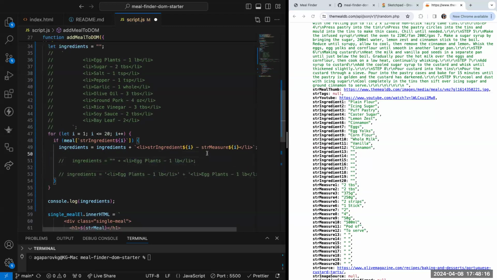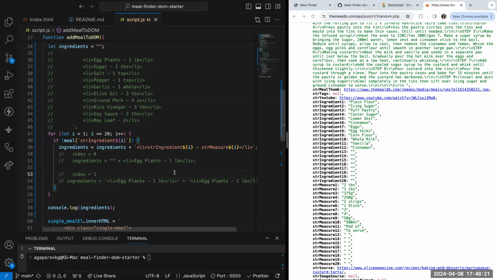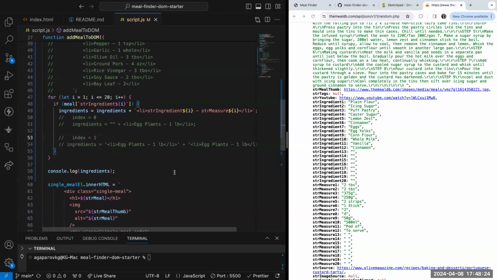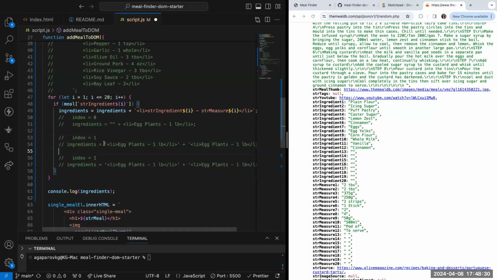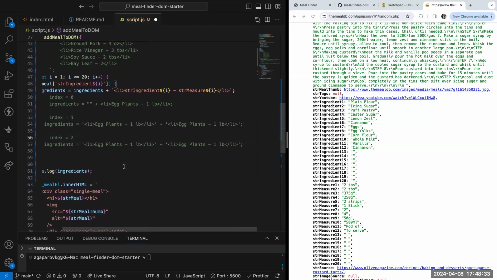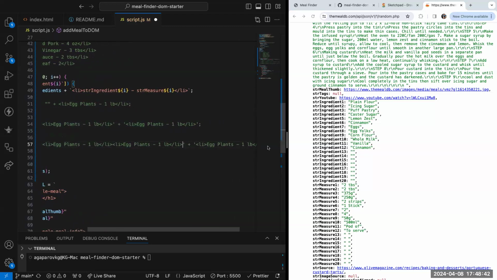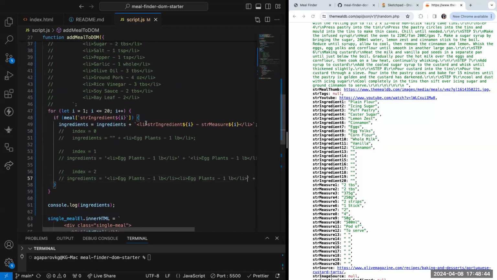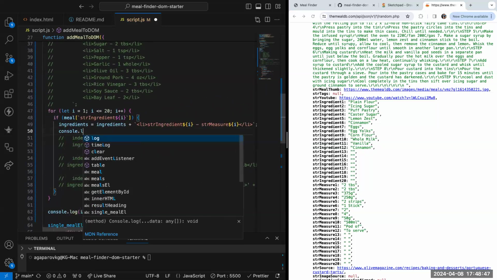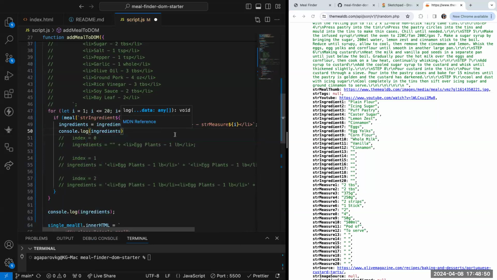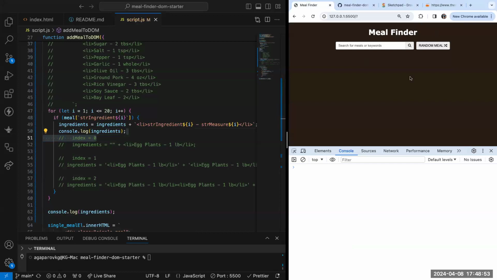Let me do index equal to 0, index 1. It will continue like this. Can you run it, please? Is it going to be like this? Right, and in the second one, it's going to be this plus the new one. So what do you want me to run? You want me to run the console.log over here for ingredients? Is it going to show us all these ingredients?